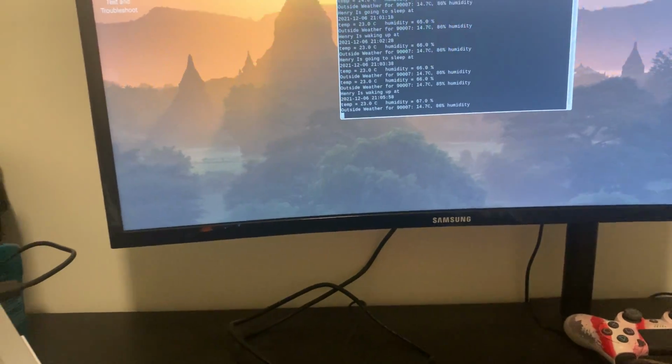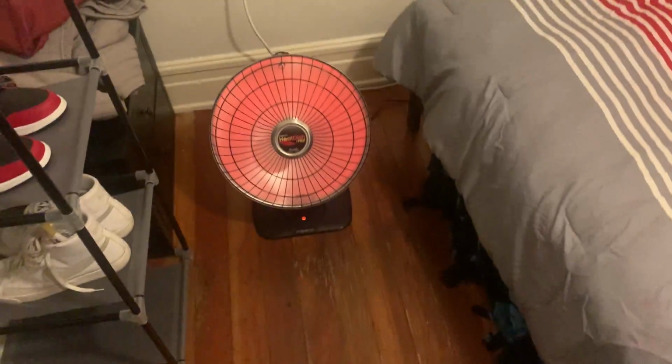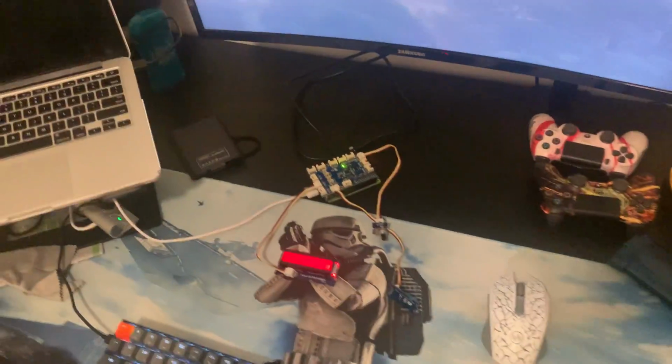That's basically the purpose of our project. Now my room will stay warm despite it being cold at night. And if it gets hot during the day, the heater will automatically turn off.